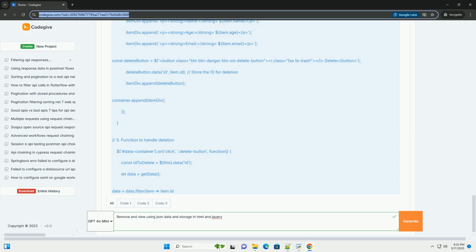9. Initial data setup and display. The initializeData function is called on page load. It checks if there's any data in local storage. If not, it populates local storage with some initial data. This is just for demonstration purposes, so you have something to see when you first load the page. displayData is called on page load to initially display the data.